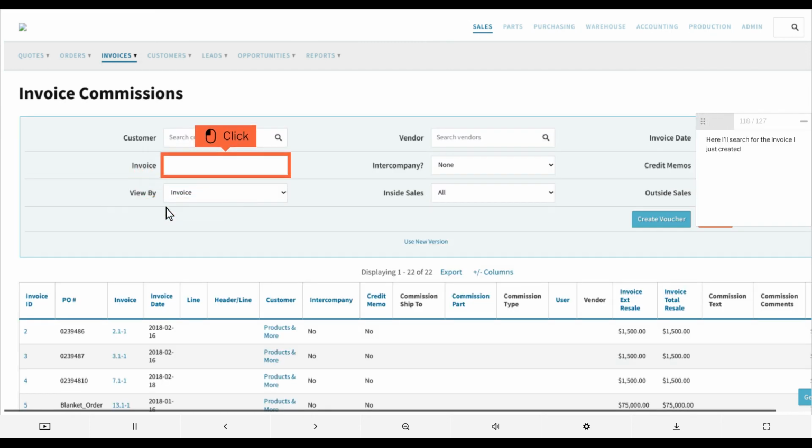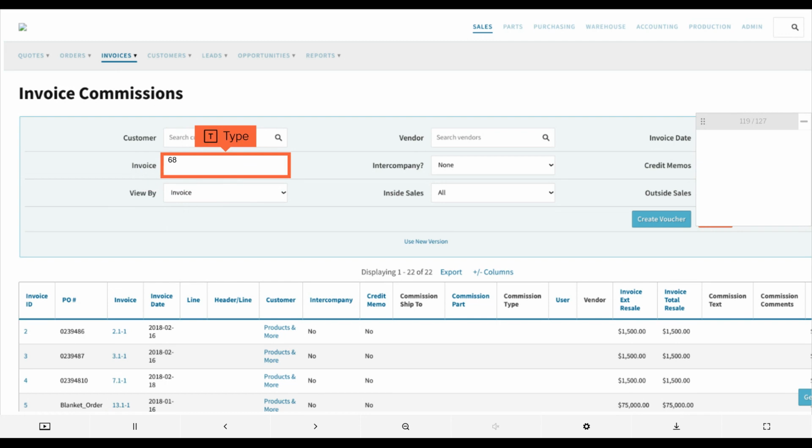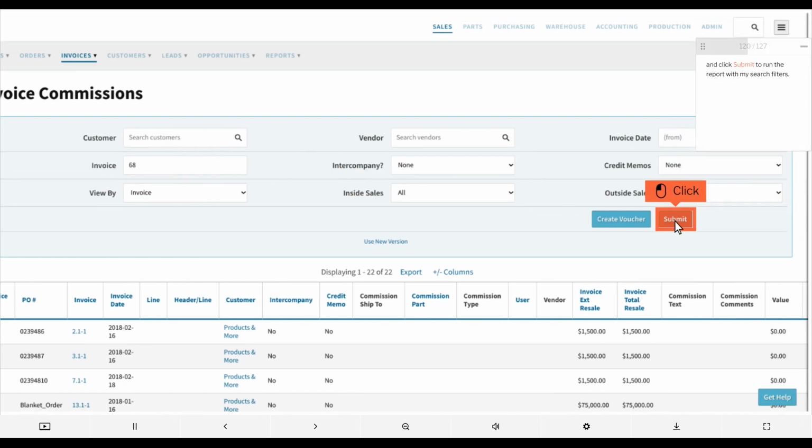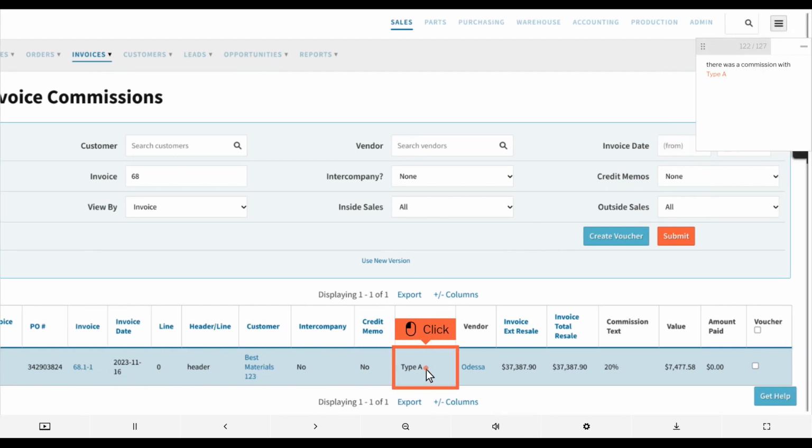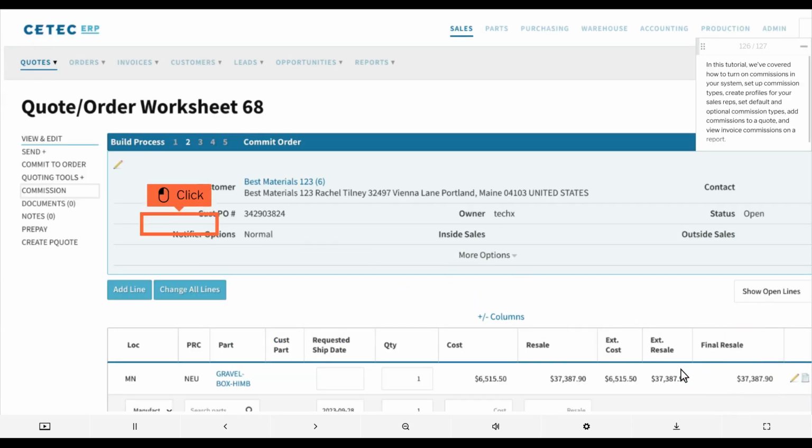Here I'll search for the invoice I just created, and click Submit to run the report with my search filters. I can see that on that invoice, there was a commission with Type A for my vendor Odessa, set at a 20% commission rate, totaling $7,477.58.